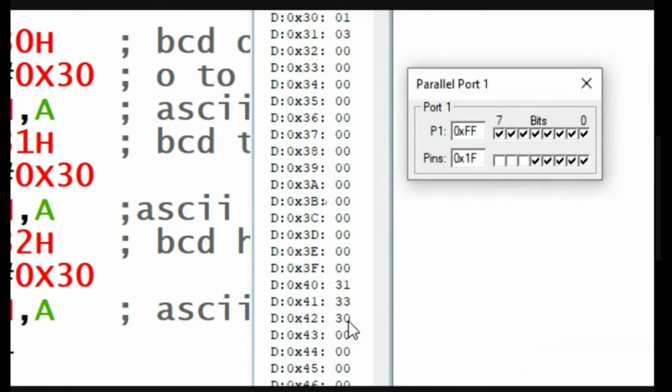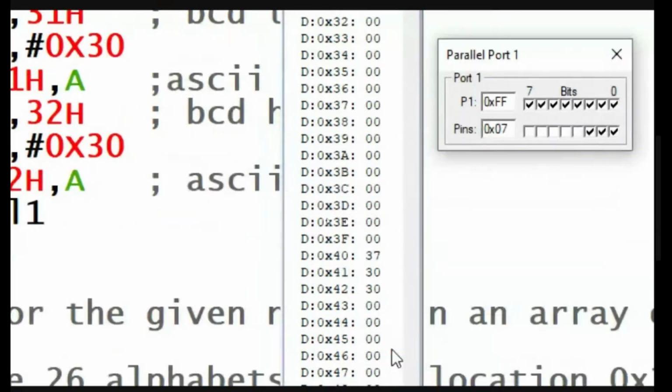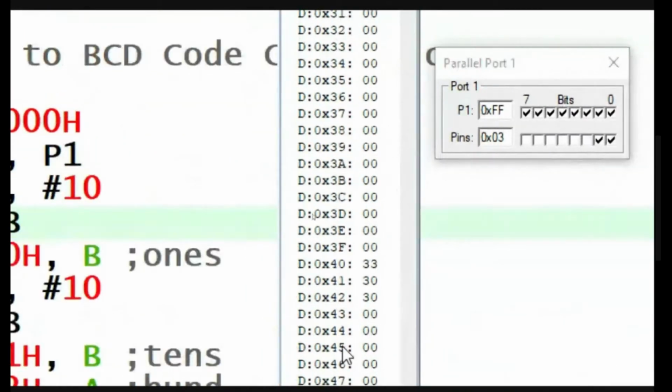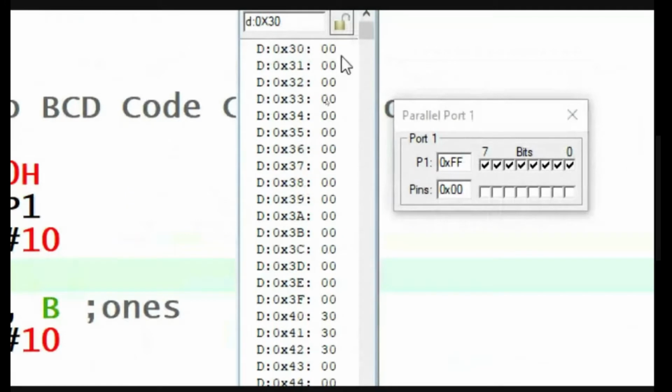Now 31. So 30, 33, and 31. Then 15, 30, 31, 35. Then 7, 30, 37. Then 3, 30, 33. Then 1, 30, 30, 31. Then 0. Now you see, ones, tens, hundreds all are 0. 0 ones, 0 tens, and 0 hundreds are the inputs.